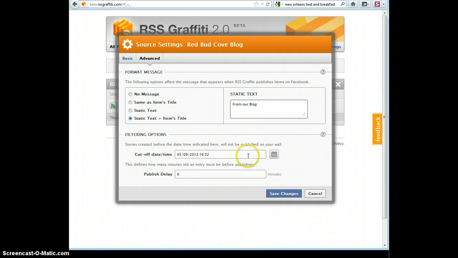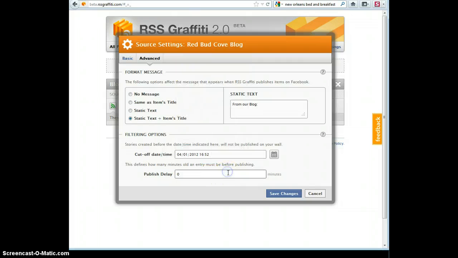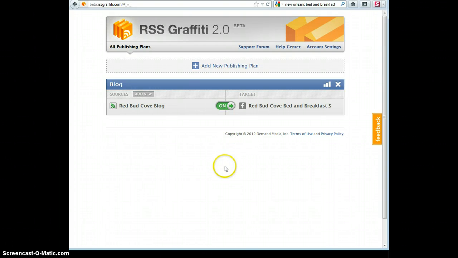You have a cutoff date and time, so I'm going to tell it to go back to April, and then you can give it a publishing delay. Like if you publish your blogs and then reread them and edit them, you might want to give yourself a little bit of a delay so that you don't have them automatically publishing out the minute that you publish them before you edit them. So you can give it a publish delay if you want to. Then click Save Changes, and then come up here to the middle where it says Off, and just click to turn it on.